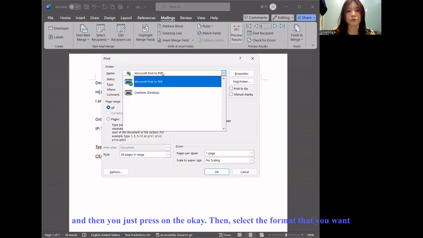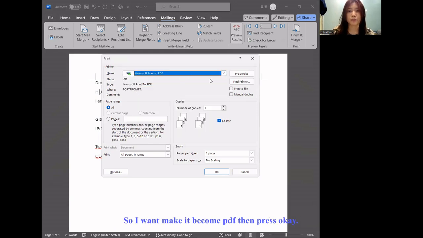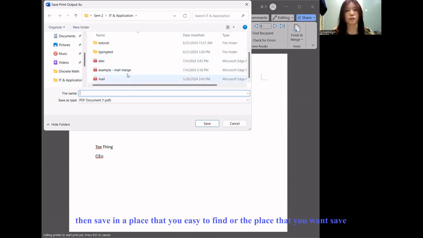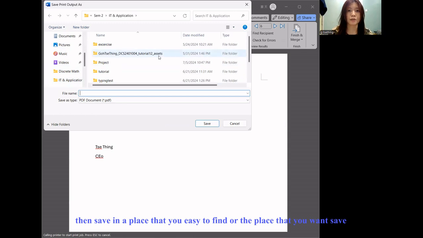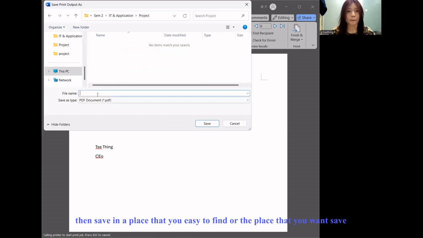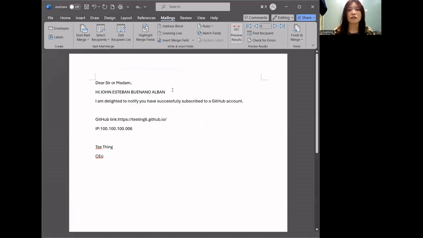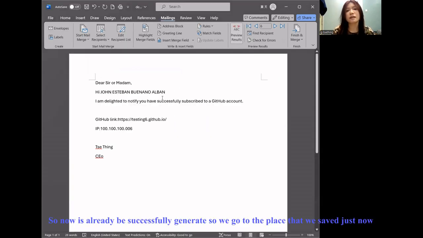Then select the format that you want. So I want to convert it to PDF. So I just convert it to PDF, then press OK. Then save it in a place that is easy to find, or the place that you want to save. So now it has been successfully generated.